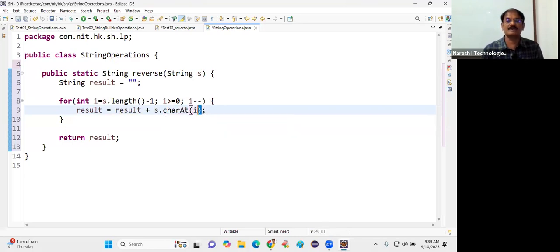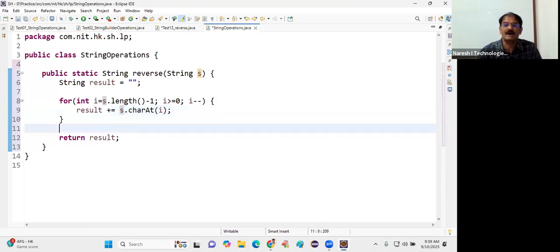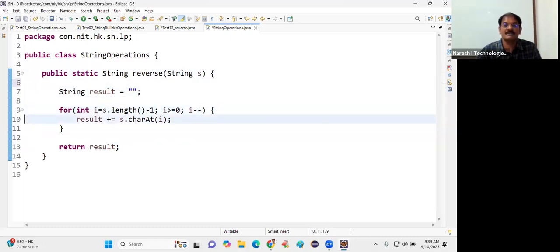If you want to retrieve one character, what method do I have to use? The charAt method. s dot charAt of i. Instead of writing result equal to result plus, can I write plus equal to? Yes. This is a shortcut operator of adding and storing in the same variable. Then outside the loop, return result. Now this is simple code. Which method have I used here? charAt. Retrieve the character from last index to first index, store in the result variable and return.